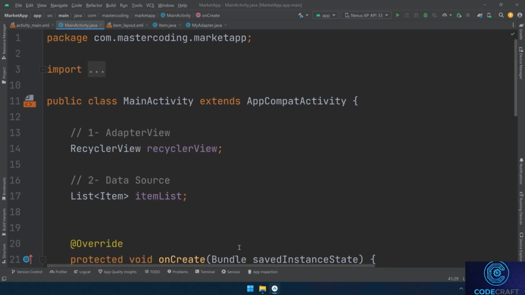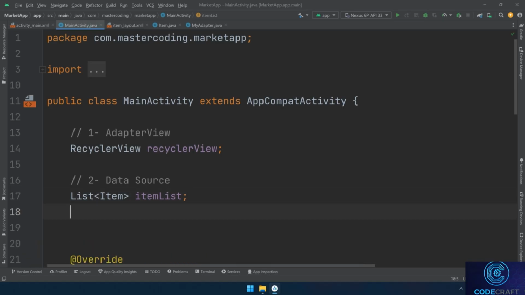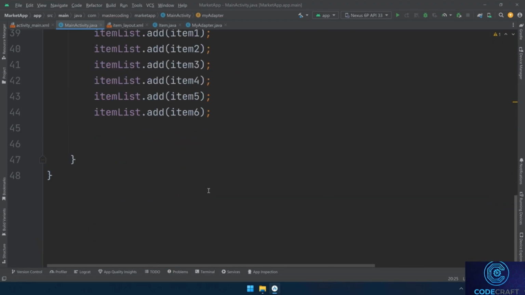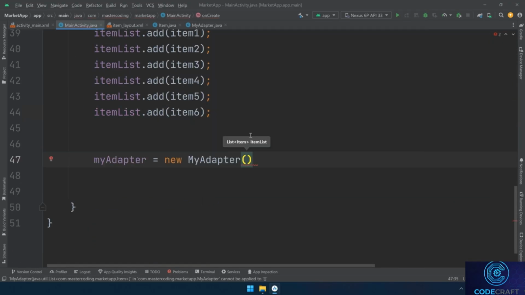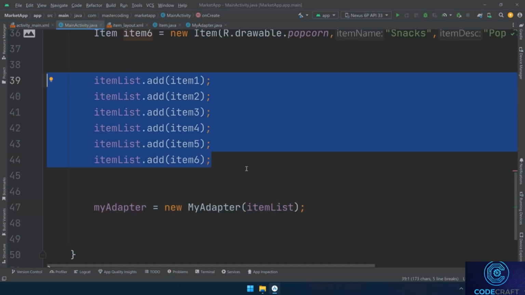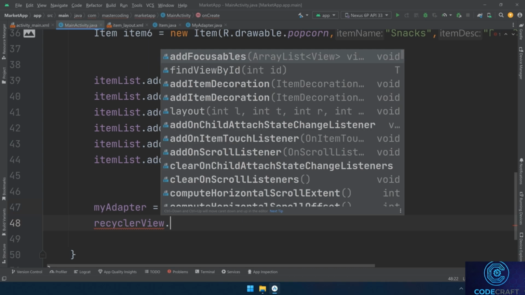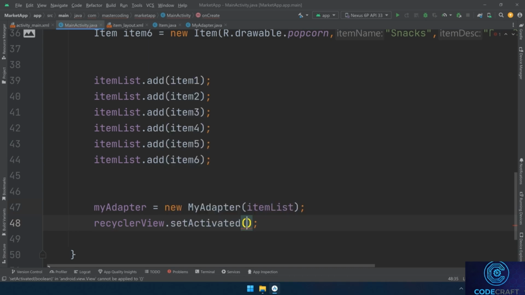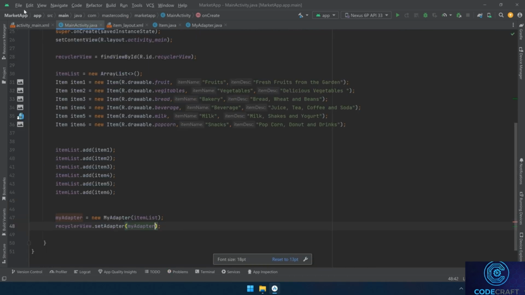The third part that I need to initialize is the bridge, which is the adapter. So I need to create an instance from my custom adapter, and I need to pass the item list, which is the list that I added the 6 items to. recyclerView.setAdapter(adapter). And here we go. Save the project and run the application.